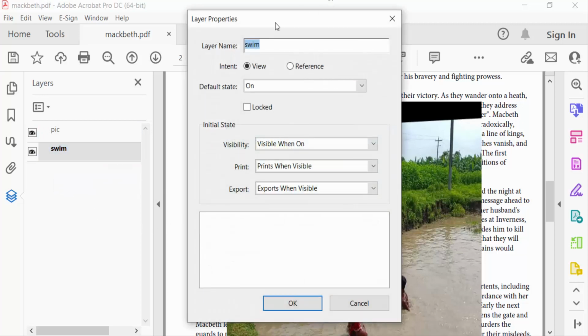Now I click the mouse right button and go to the layer properties. You can see here this is the layer's name, swim, and this is the view option, and the default state is off now. I lock this layer and lock it on, and you can see here visibility is on. I select never visible and then okay.